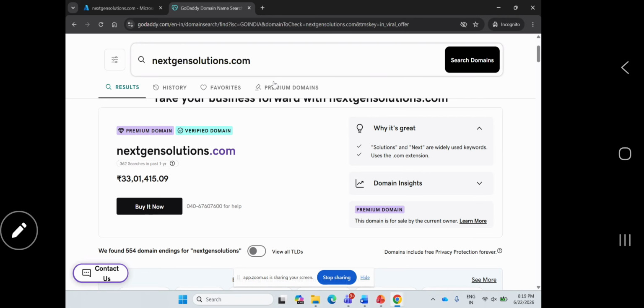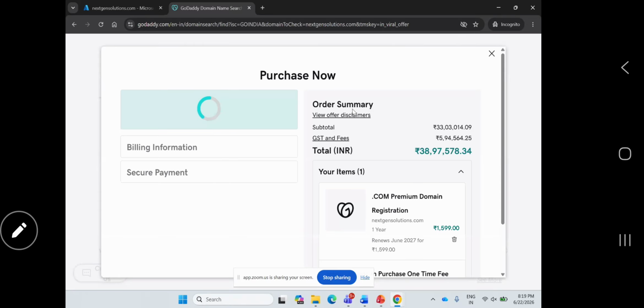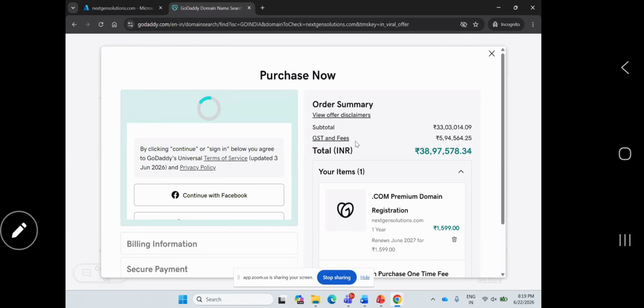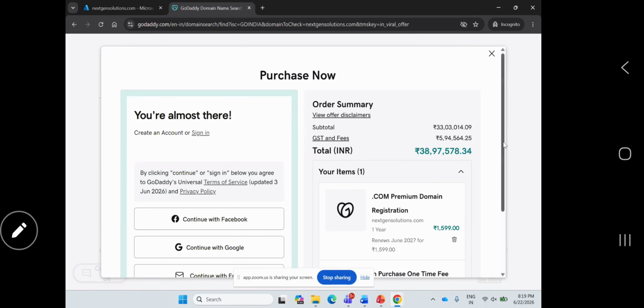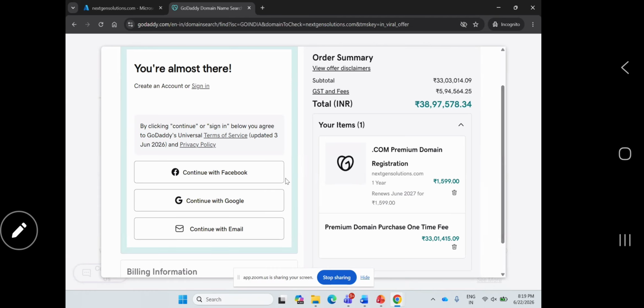Very, very costly. If your organization has that much budget and is not at all concerned about this amount, then for your organization you can click on buy it now. See how much you will have to pay in total. GST also you will have to pay, and protection, these things, everything is coming over here. You will have to sign in also.